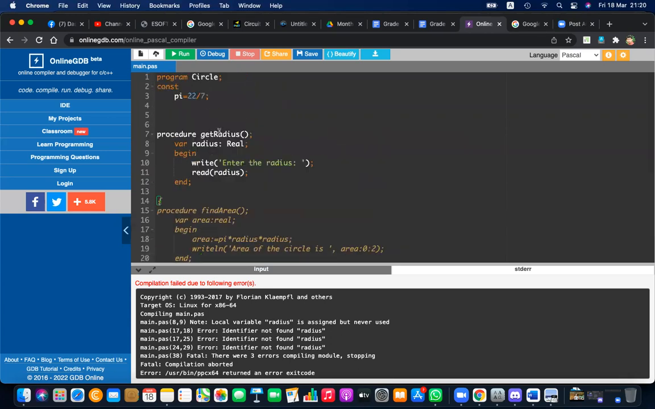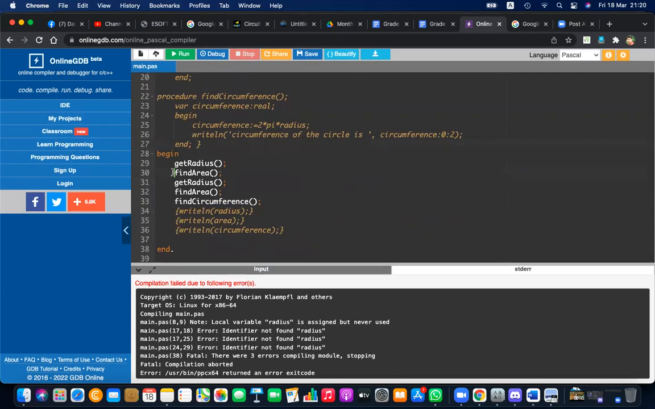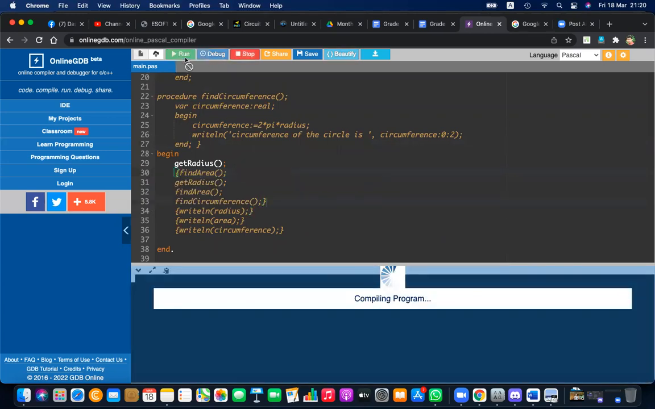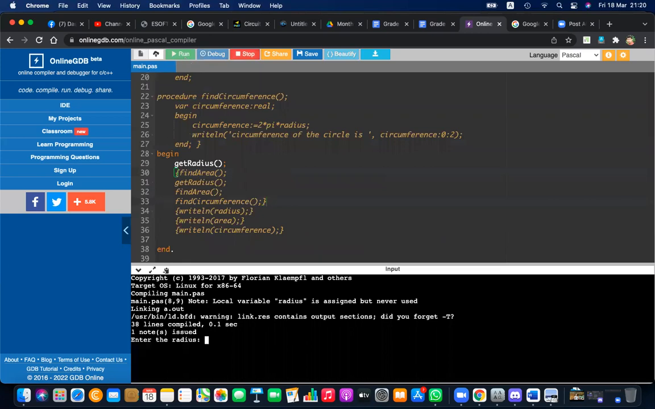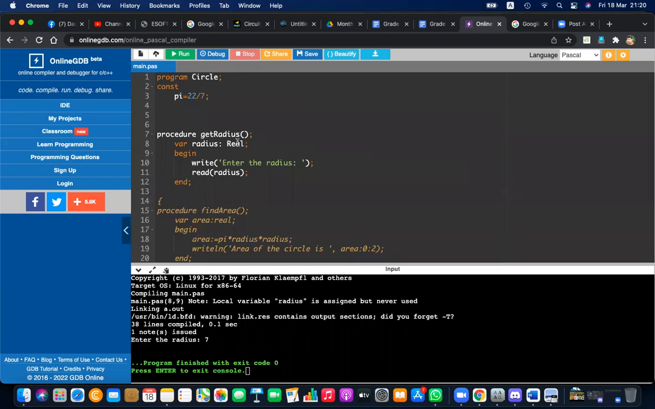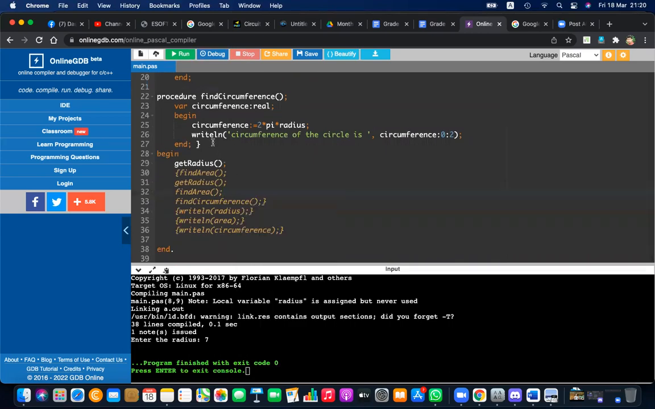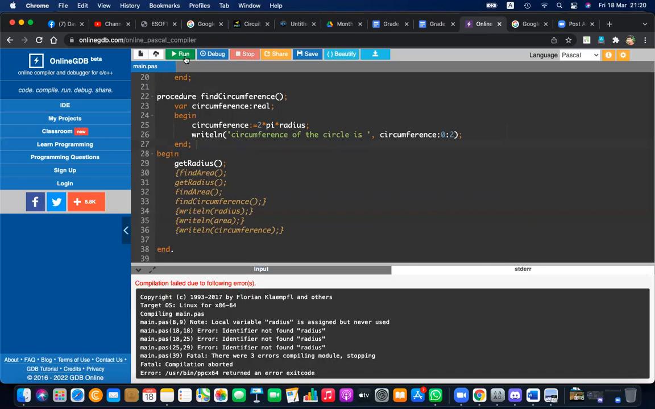What is the method? Get radius. Except get radius, I'm going to comment this one and this one also. Now those are also not there. Now it will not give an error, because it can only see this scope. But if I introduce this area, then again it will give an error, because the reason is identifier not found. The reason is that it is local.